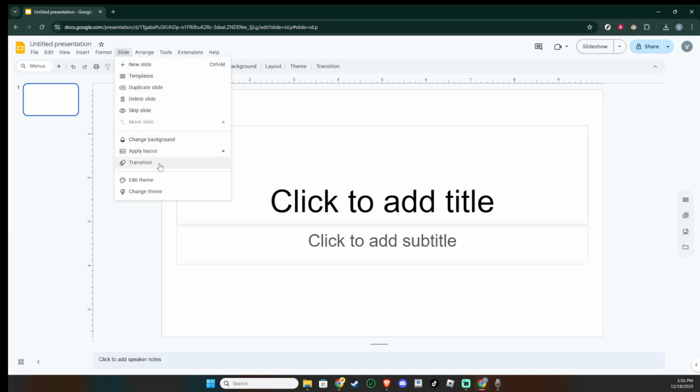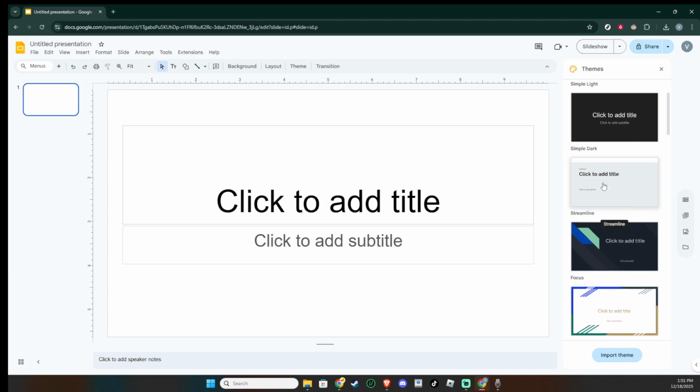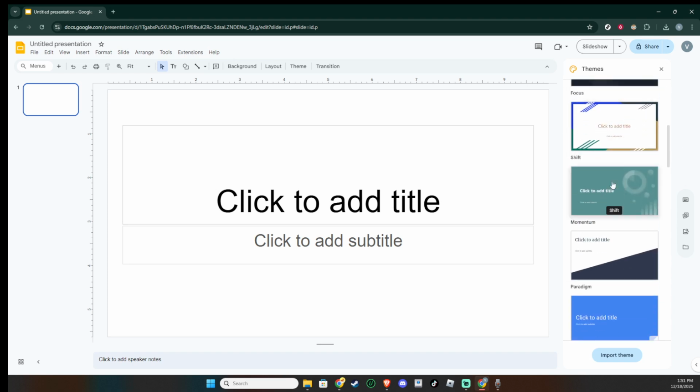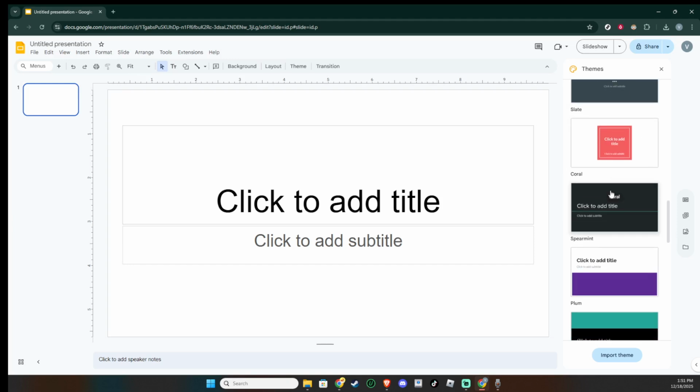This opens the theme editor, where you'll see a list of layouts on the left and a larger preview area in the center. Think of this space as the control room for your presentation's design. In the theme editor, you can select the master slide or any specific layout.